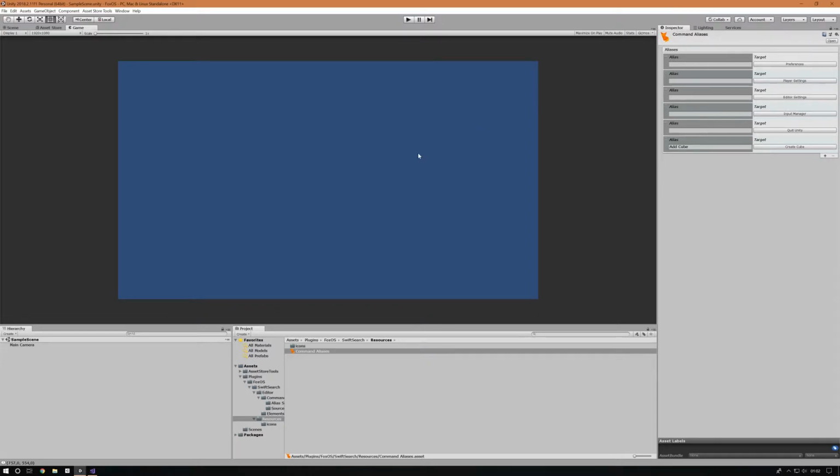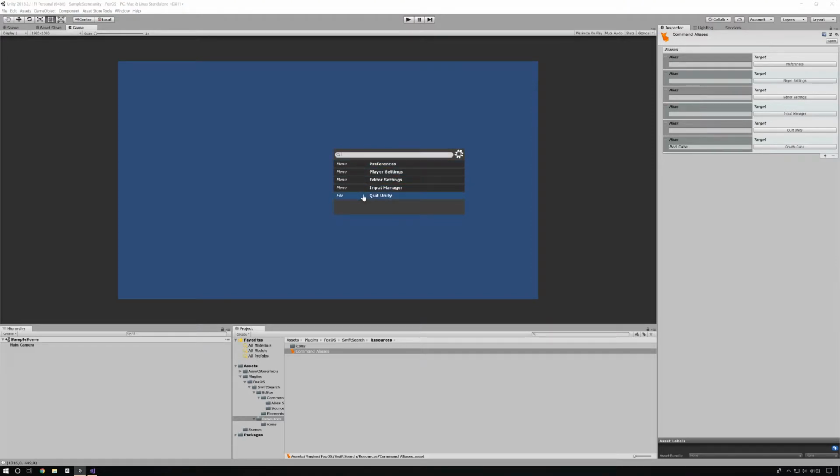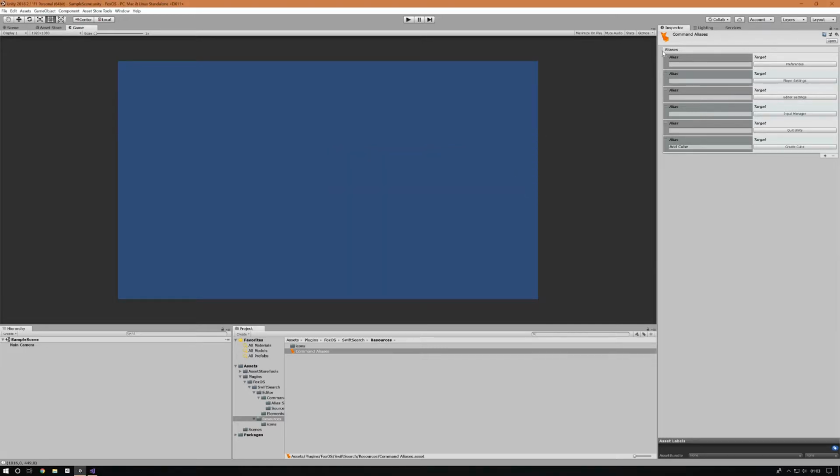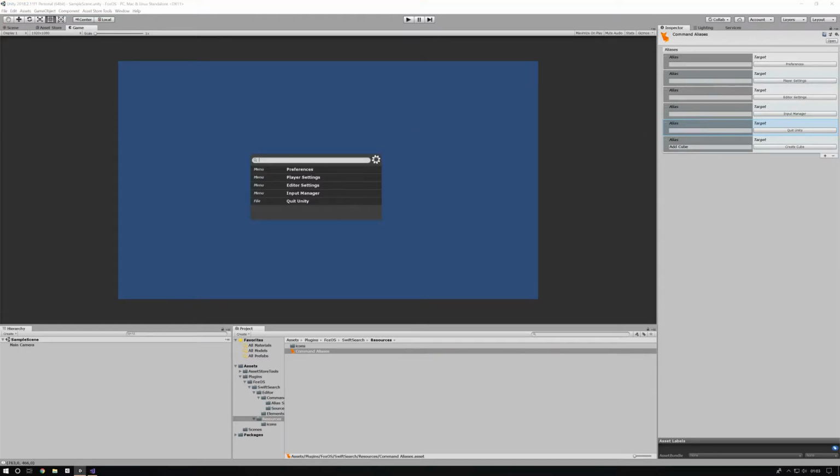Now it's called CommandAliases because each of these options here is a so-called command, which is in the scripting side of it. In the aliases, you can see that I have several aliases here set up that do not have an entry. On the right side, under Target, I have various different options selected, different commands, that is. For example, the first one here is Preferences, second one Player Settings, Editor Settings, Input Manager, Quit Unity. So if I open SwiftSearch, you will see that the options here and the order correspond to the aliases set up here currently.